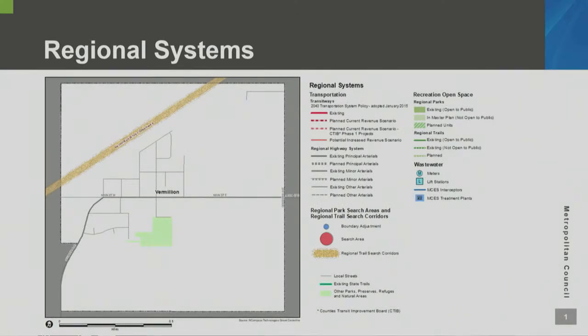Regional system map here, of note, this is a county road that runs roughly east-west and then scoots off to the southwest. The green there is not a regional park, it's a park preserve. But of note is the Vermillion River Greenway Trail, which runs from the southwest to the northeast. The spray can symbol, as you might recall, is a search area. It's not a set trail with a master plan as of yet.